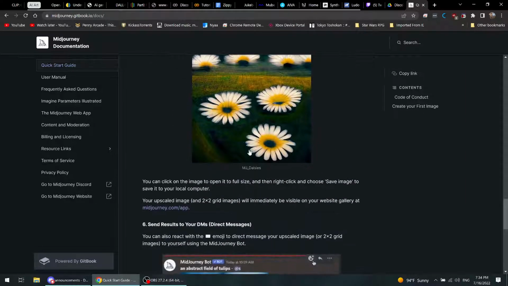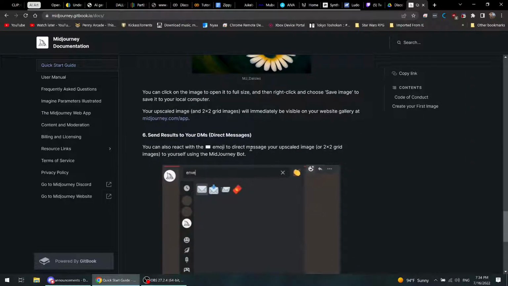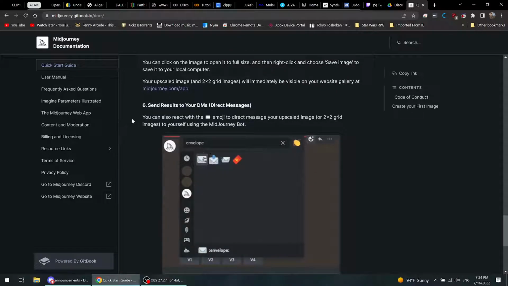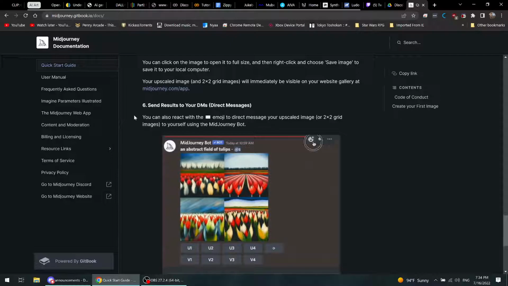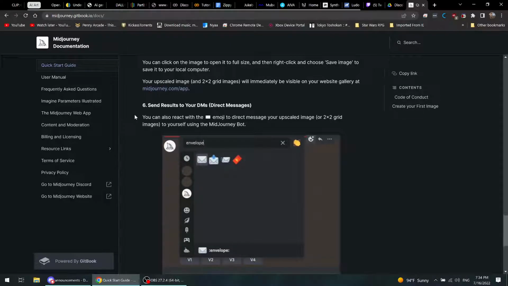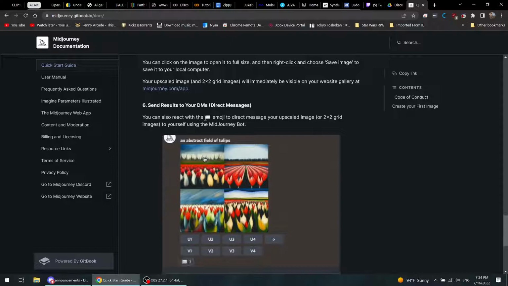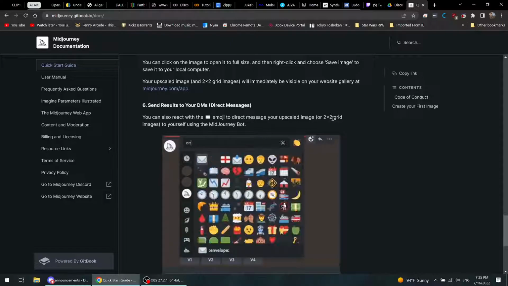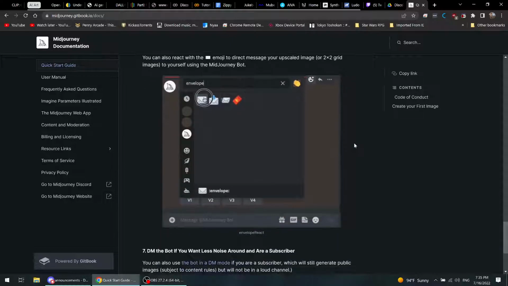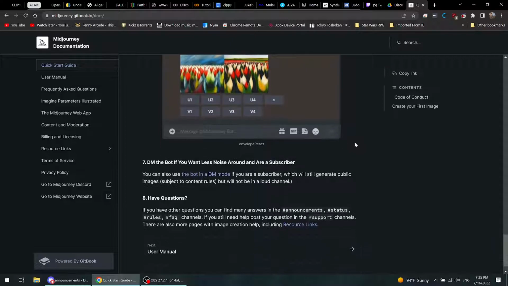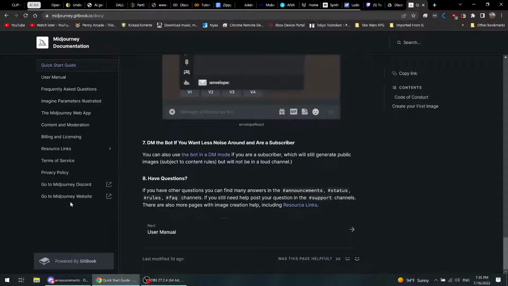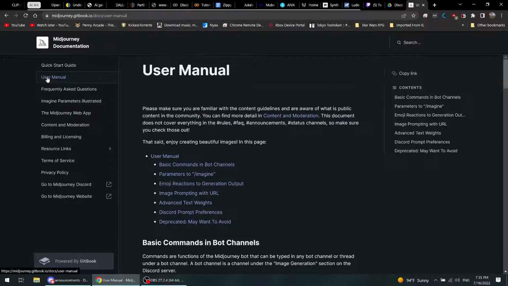You could save it. There it is. Oh, did that change? Yeah, you can use emojis. Well, no, but if you react with the envelope emoji, that's how it DMs you. And yeah, so we can try it.